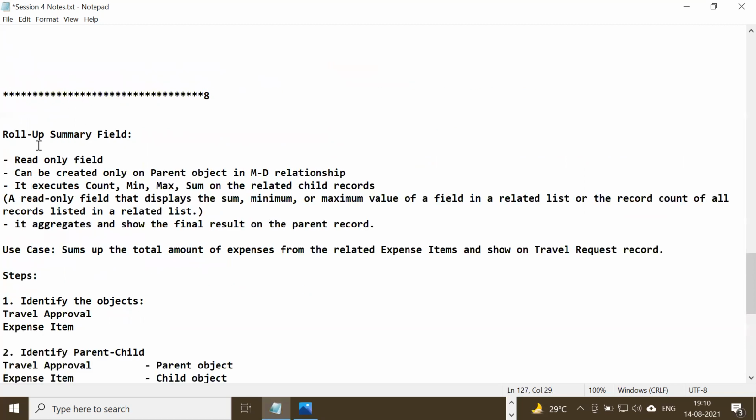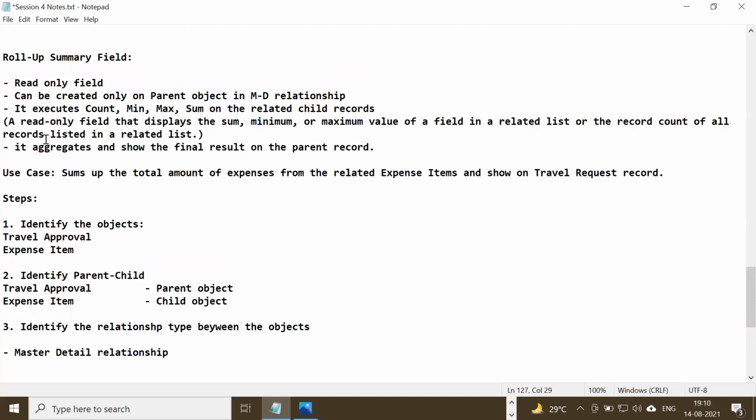Now, by theory, I can use a roll-up summary field to sum up all the expense amounts on my child records and show the total amount on the related parent record. Does that make sense? Clear theoretically? Yes. Can you repeat that again, please?